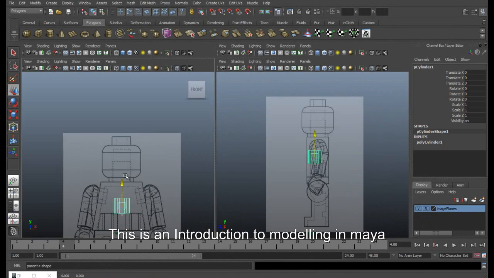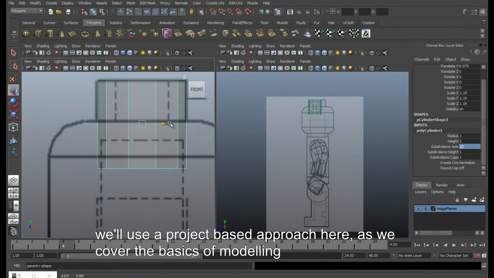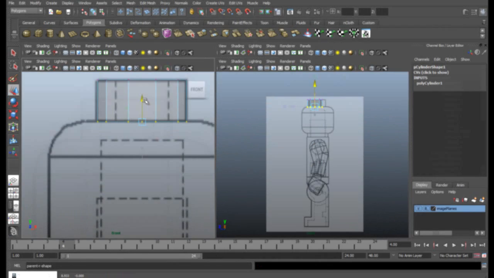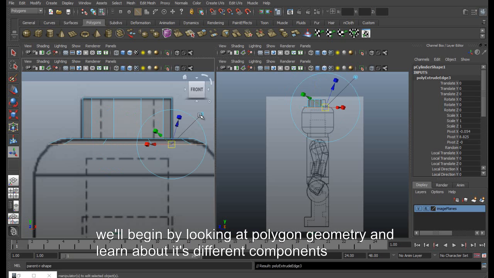This is an introduction to modeling in Maya. We'll use a project-based approach here, as we cover the basics of modeling. Looking at commonly used tools, and talk about time-saving tips and techniques, we'll begin by looking at polygon geometry and learn about its different components.